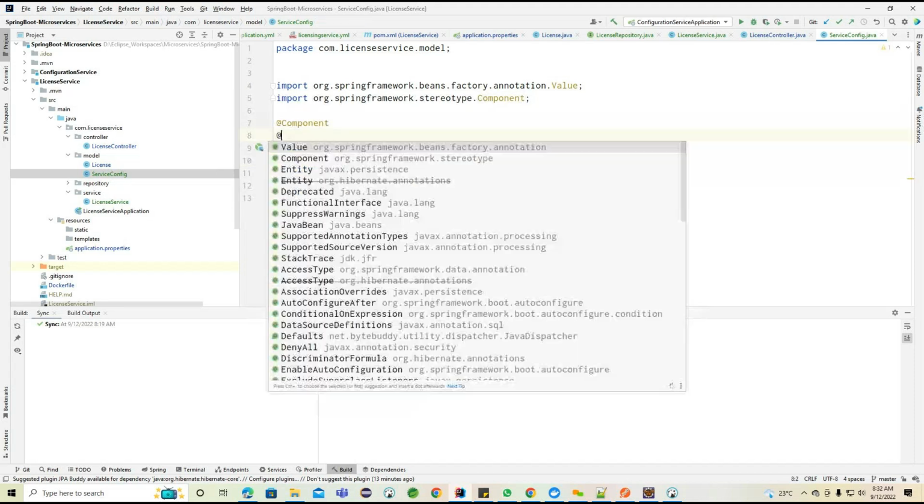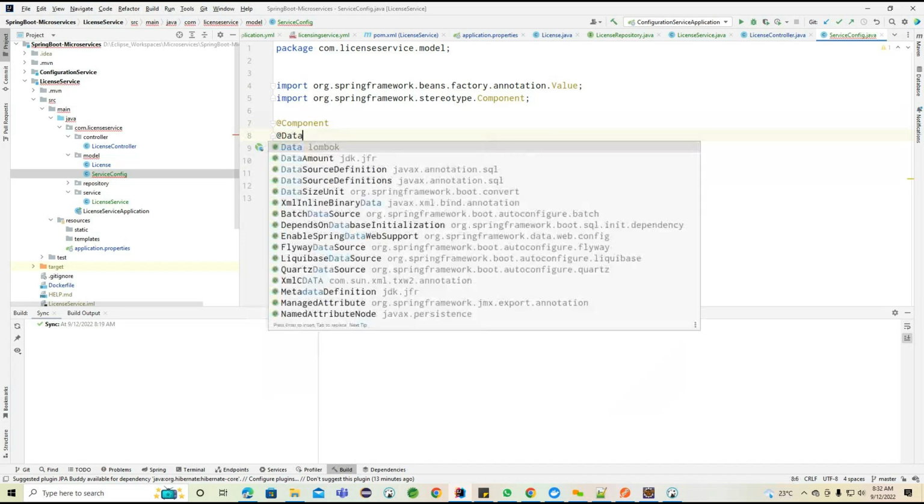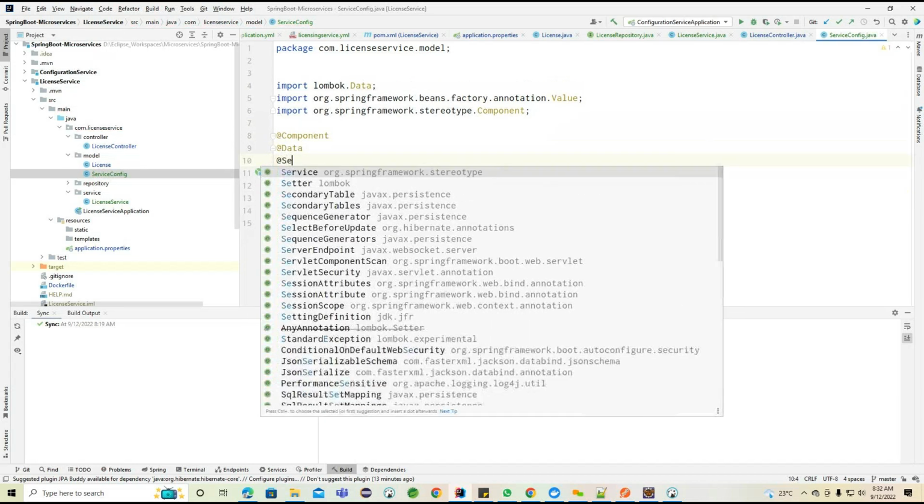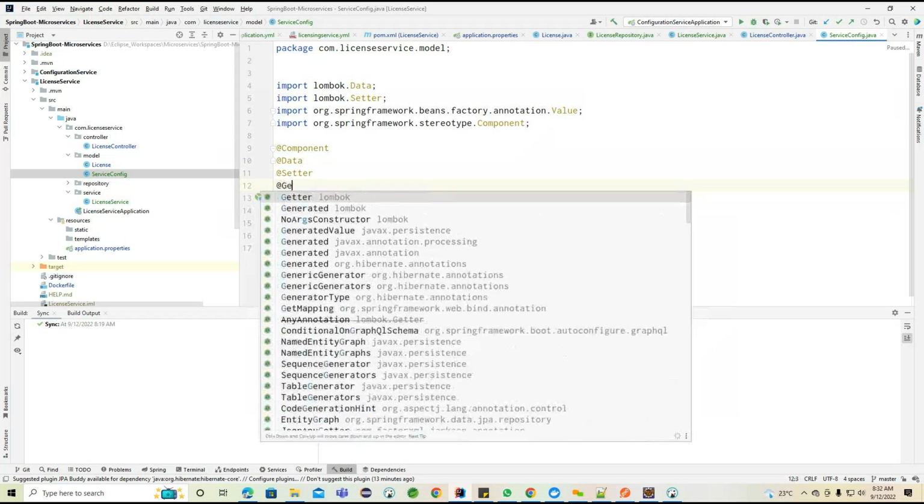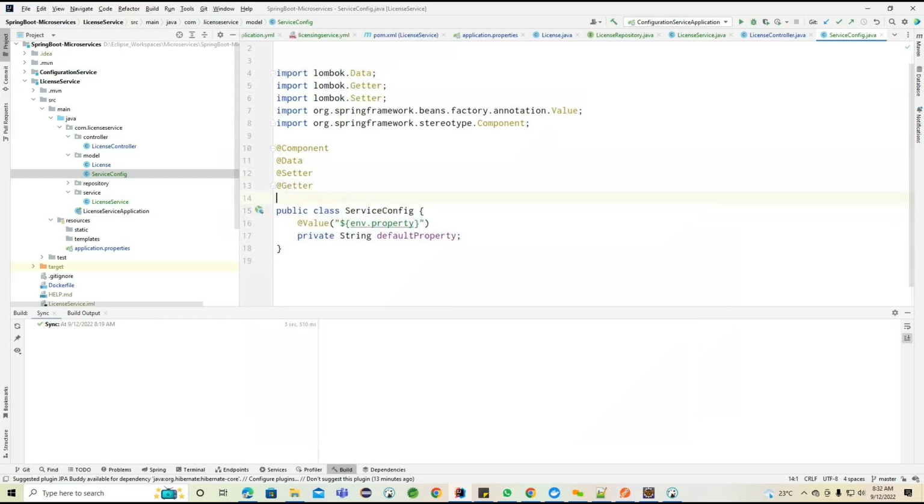So now after this, here, data, setter I'm going to provide, and getter. So we need one constructor. I think this constructor is not required. We are making it a component, so it will create an object. Okay, now what I will do, this particular property we are going to print here. So where can we print it? In the service, we can print here.